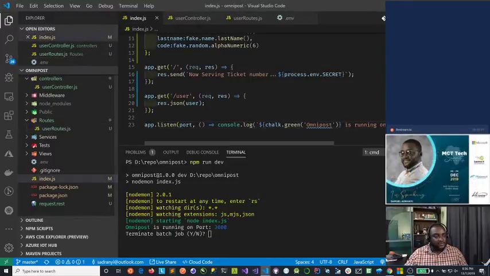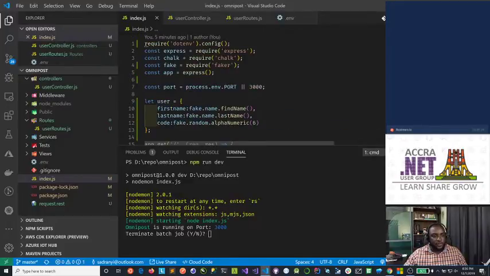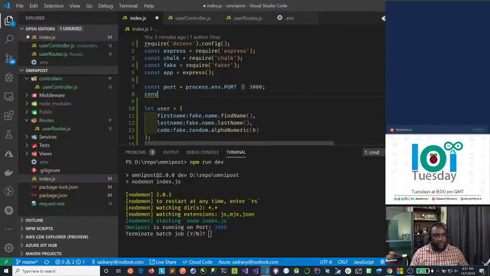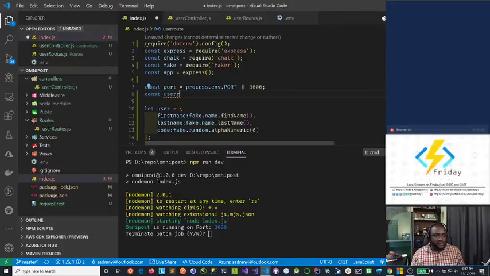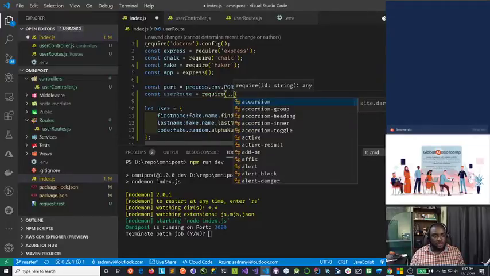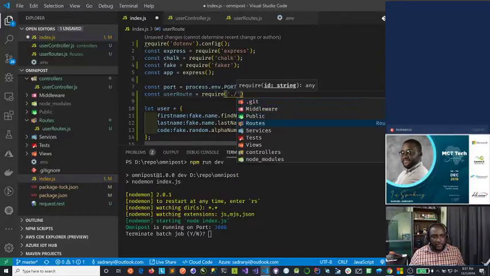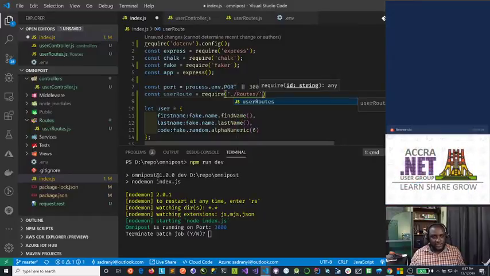Now in the index, because we want to say that anytime you go to this particular route and its sub route, you need to use the user route we just created. So to do that, I'm going to come here and say const, I'm going to call it user route. This is going to be equal to what we are requiring. So let's do a require, and it's going to be in my route slash user route.